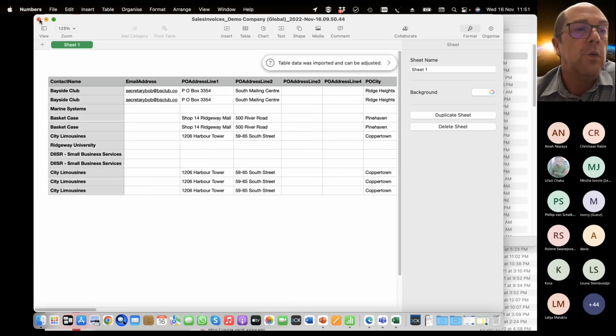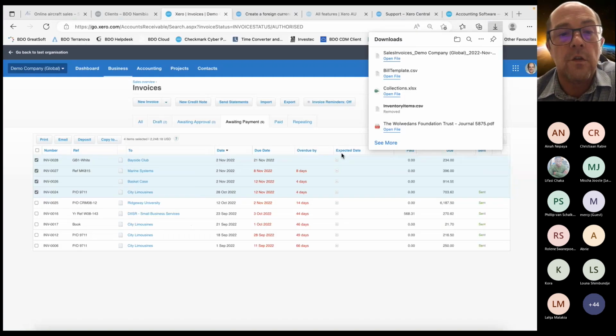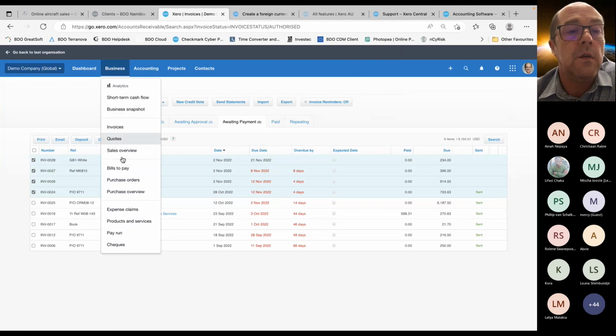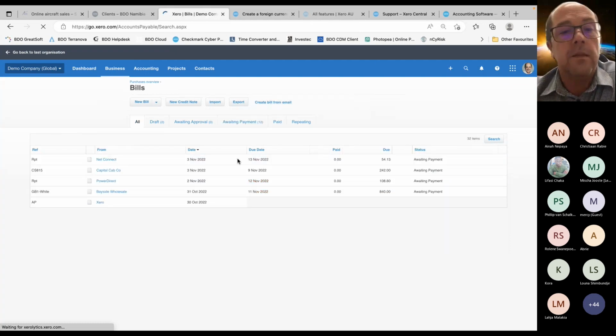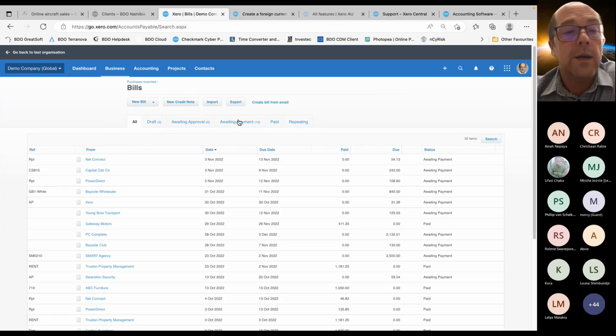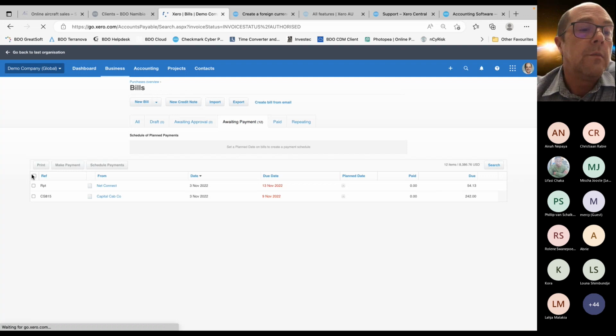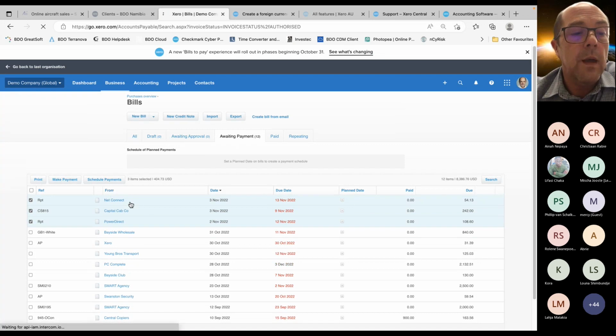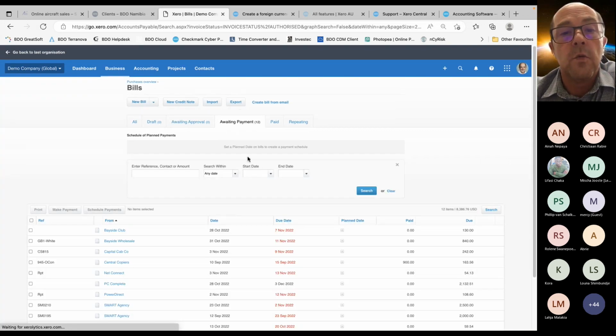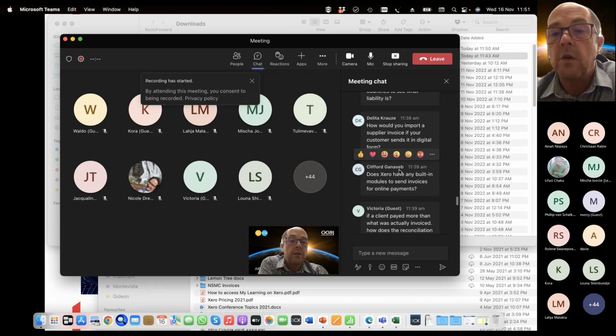Similarly, if it was a bill that needed to be paid, you could do exactly the same thing. So under awaiting payment, we could simply pick the ones that we wanted to, or we could sort by from or whatever, and we could then simply export it. Does that answer your question, Clifford?